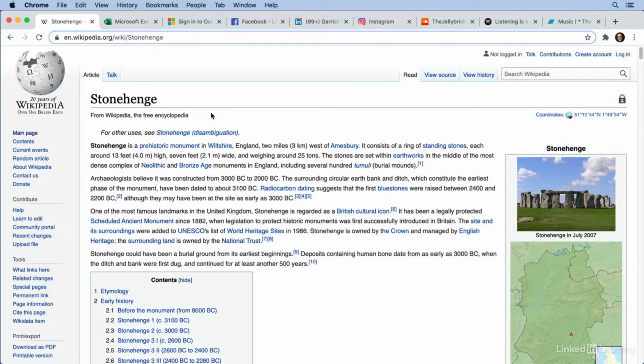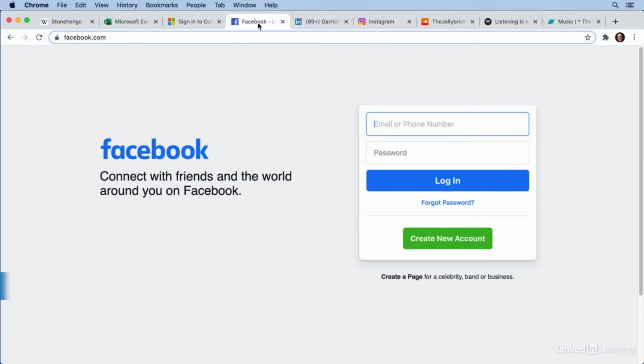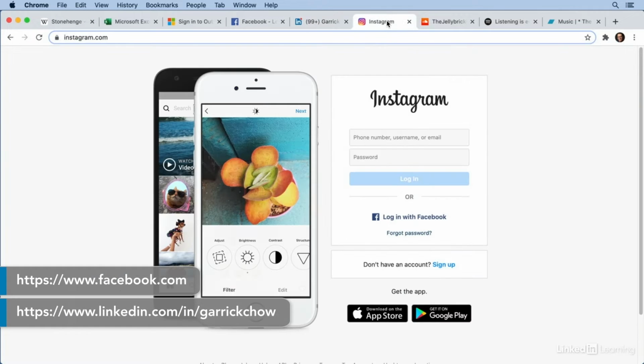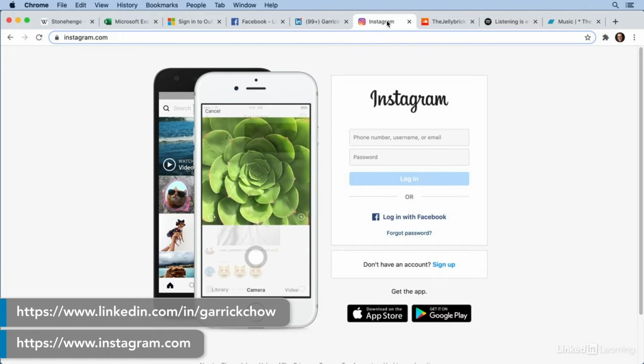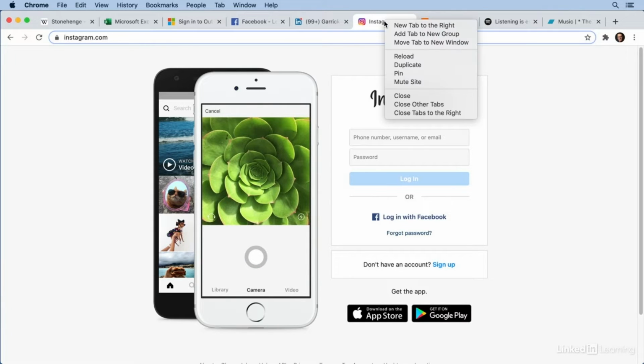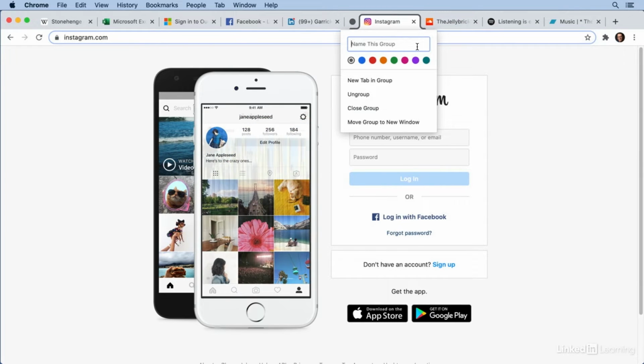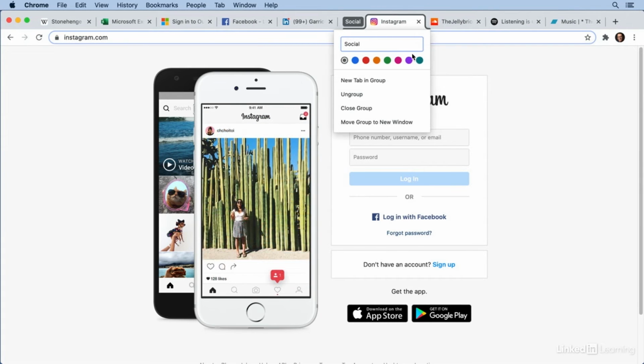sense to you. So for example, 3 of my open tabs in this window right now are for Facebook, LinkedIn, and Instagram. And I often post content to them at the same time. So here in Chrome, I'm going to right-click on one of them and choose Add Tab to New Group. I'll give the group a name. I'll call it Social. I can pick a color for it.